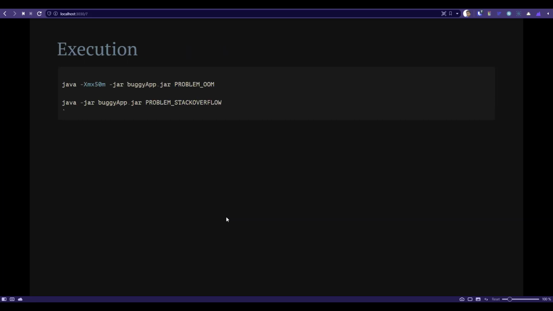To execute the jar, you'll be allocating some heap, and then you will execute BuggyApp.jar, and you have to pass the argument, which problem you would like to simulate. In this case, we are simulating the out of memory here and also the stack overflow, and there are a lot of other flavors available. We are going to leverage this to identify the issues and how we can use the tools to fix the issues in the code. We are not going to deep dive into the code perspective because you might not be an expert in Java like me.